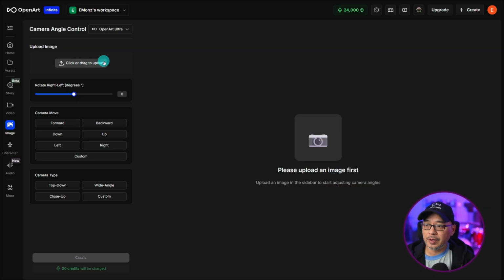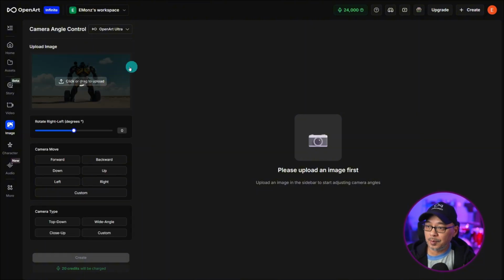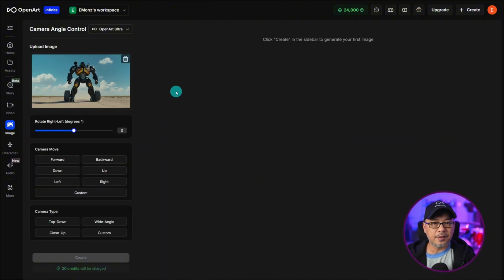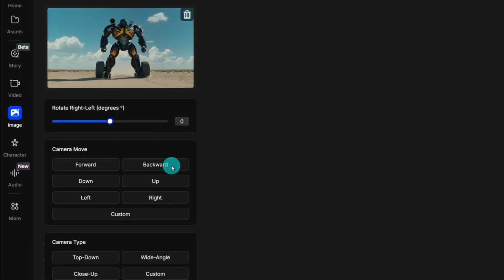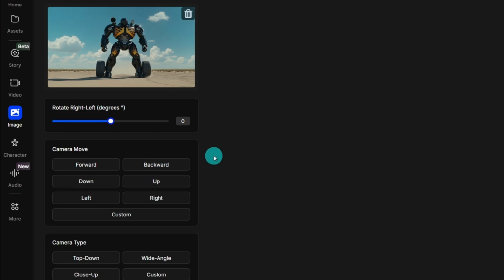Just below is where we can upload the image we want to start with. If you click on here, you can upload it, drag and drop, or take something from your generation history. I'm going to drag and drop my image here, and I'm going to start with a front-facing image just so I can explain this properly to you. First, let's take a look at the camera movements.